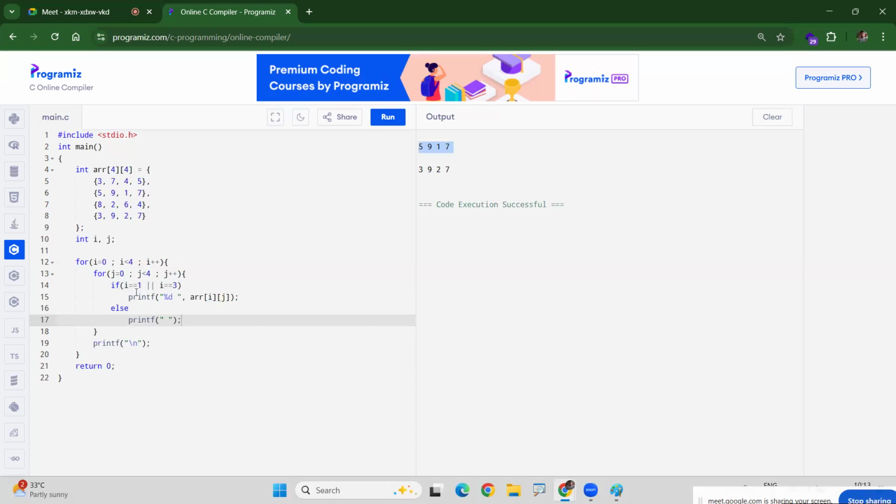Sorry, it is one row. The 0th row, and the third one. And here it is also the same. The j value 0 and j value 3. Here it is printing for j value 3.